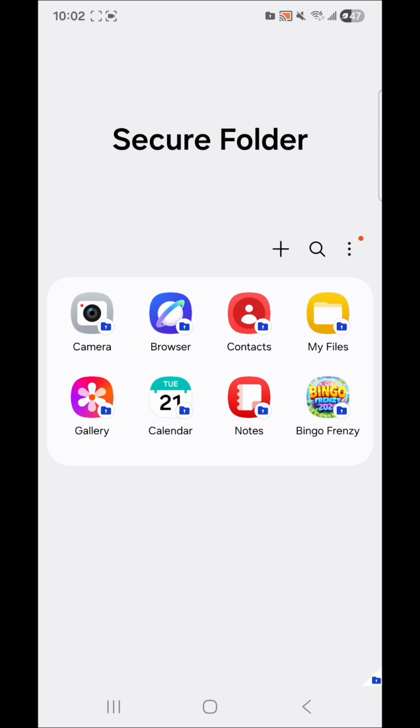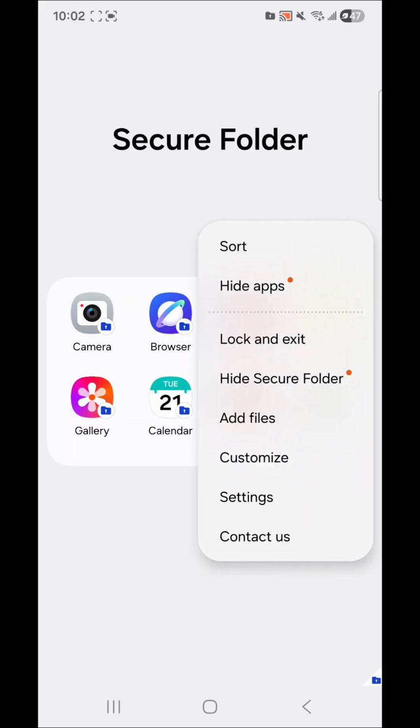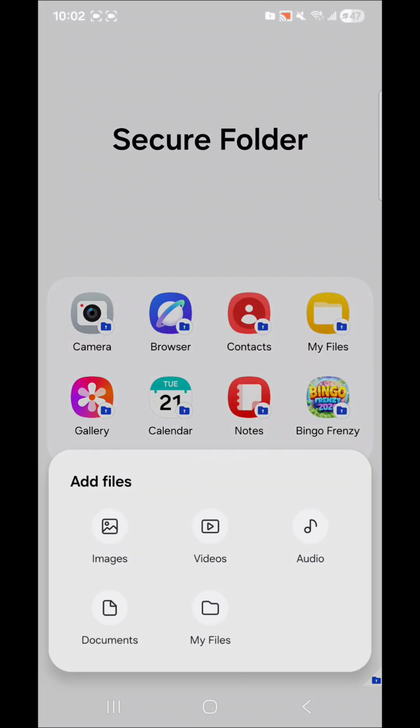Now I'm going to show you how to add a picture or a video to your Secure Folder. There's two different ways that you can do this. You can do this from the Secure Folder, or you can do this from Gallery. To do it from the Secure Folder, you're going to click on the three dots to the right of the magnifying glass, and then go to Add Files. It says Add Files, Images, Videos, Audio, Documents, or My Files. So I'm going to go with Images, so I'm going to click on that.